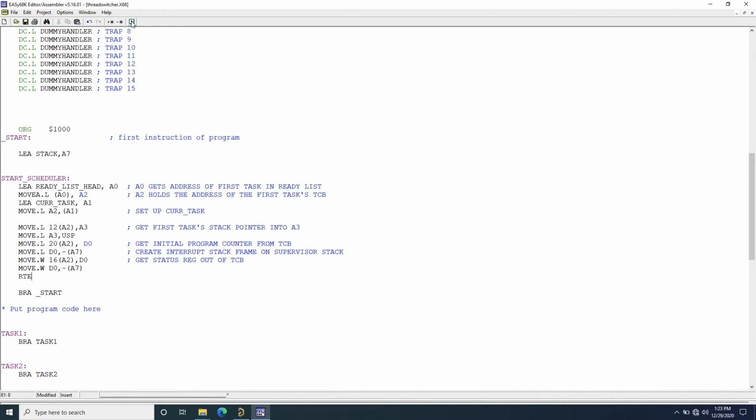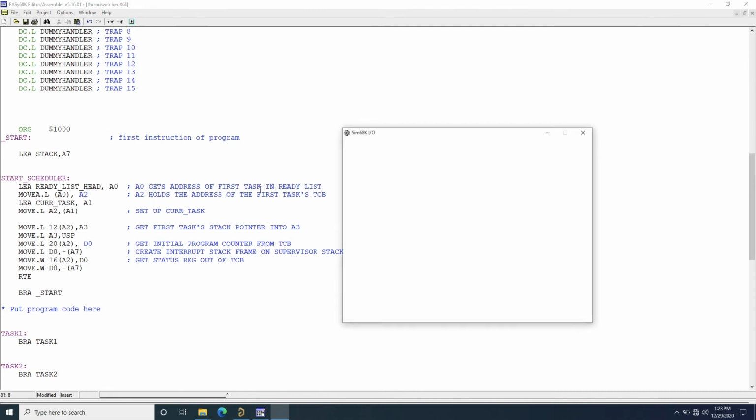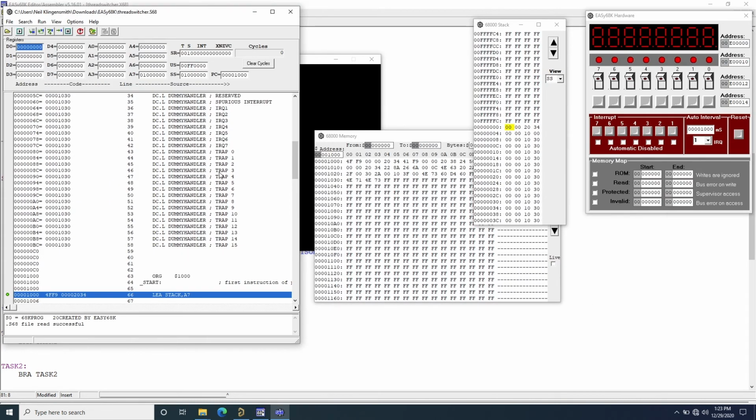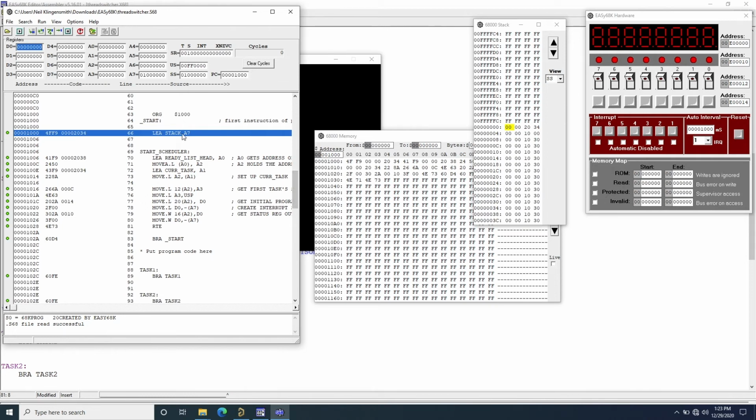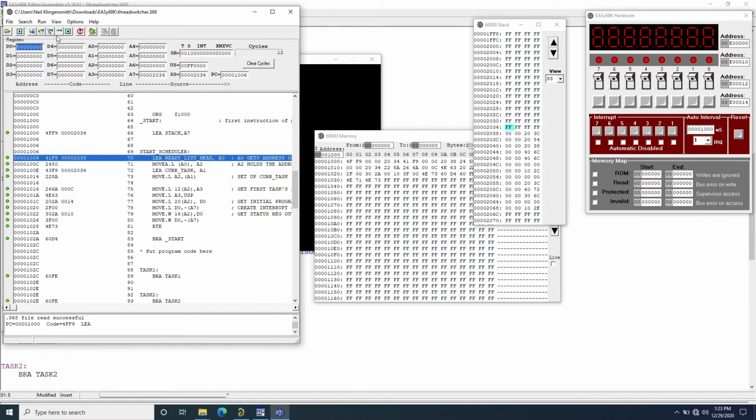All right, let's try this out. Let's run this real quick. We don't have any errors, good. Let's see what happens. So we start at the initial program counter here, start. We're going to put the stack into A7. All right, there we go. Here our initial stack pointer is at 2034. That's the initial supervisor stack pointer. And then we're going to get the ready list head address into A0.